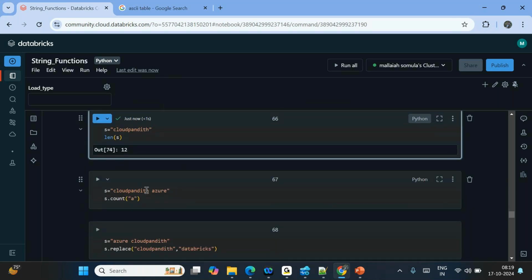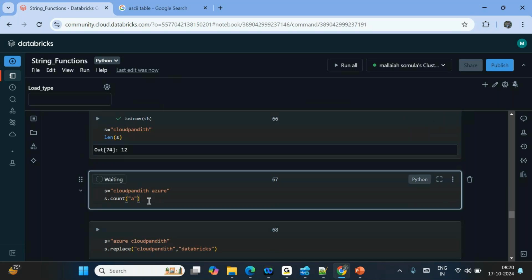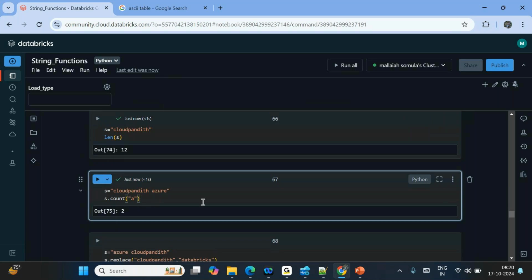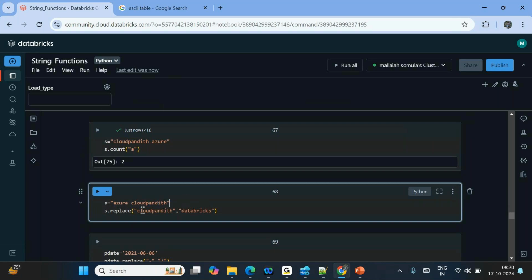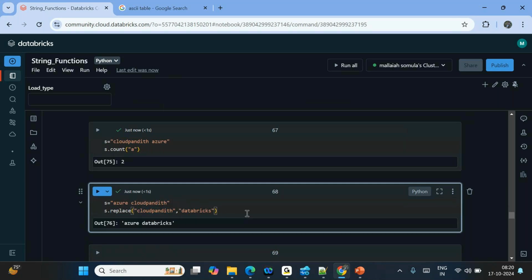Now S equal to Cloud Pandit space Azure. I want to know how many times A is there. S dot count you can use. It is saying 2 times A is there. Azure Cloud Pandit I have. I want to replace Cloud Pandit with Databricks. So you can say S dot replace Cloud Pandit with Databricks. Azure Databricks it became.